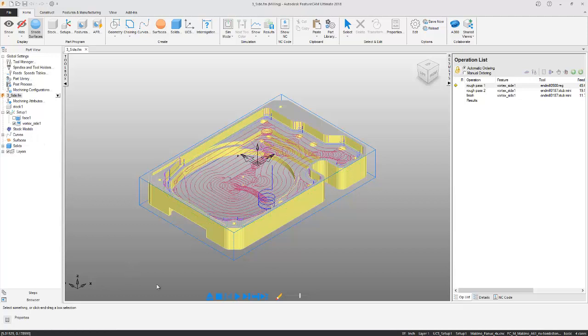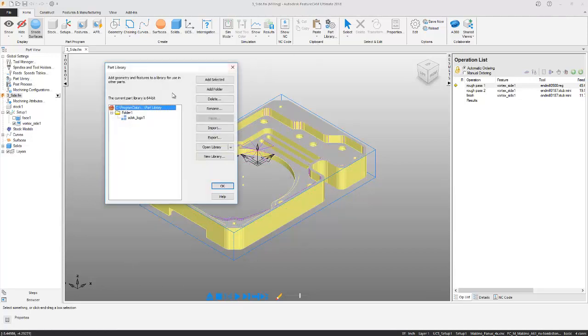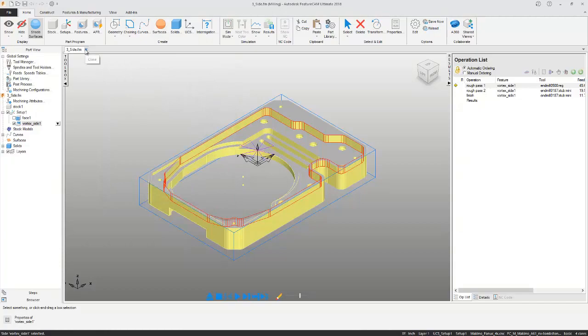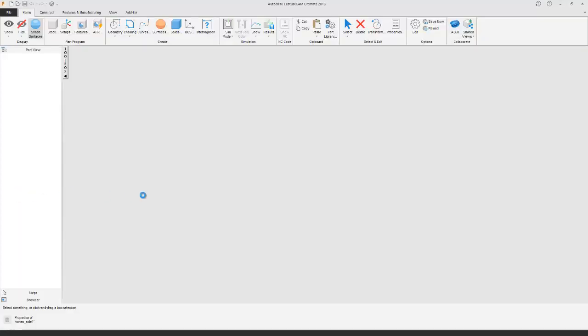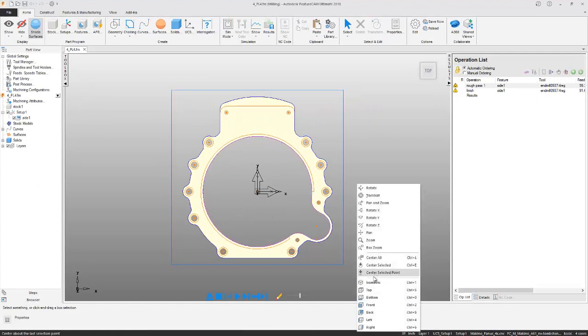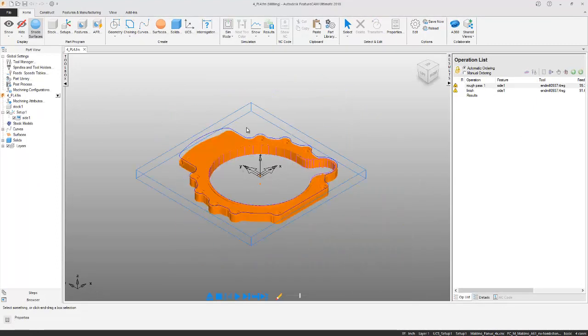Okay, so now that you understand what I was thinking here, I'll add this to the part library. Put the side in the folder, add that selection, okay. And now let's apply it to another part. Okay, this part already has a feature programmed, this center pocket here.